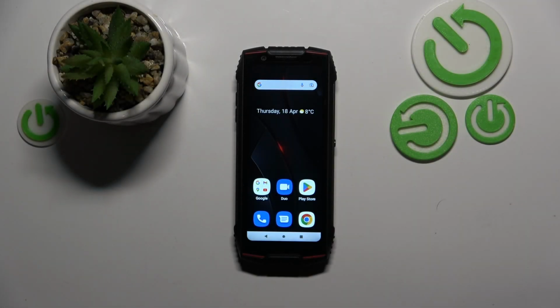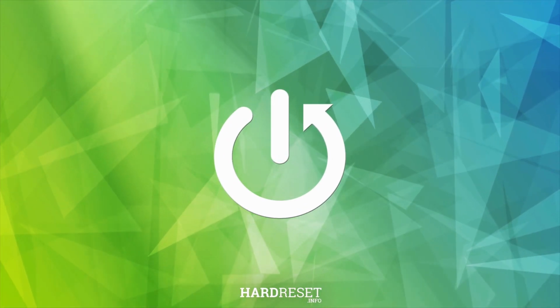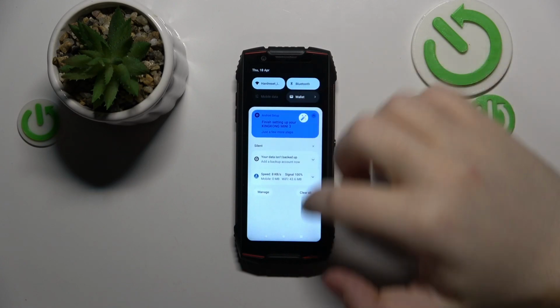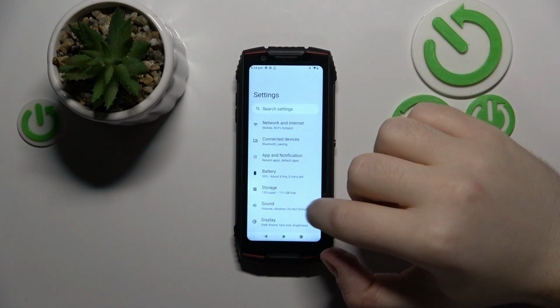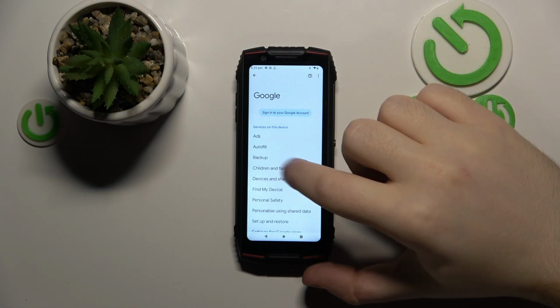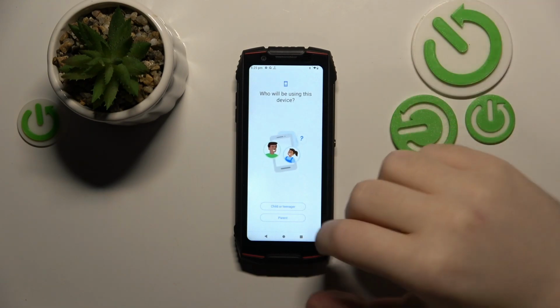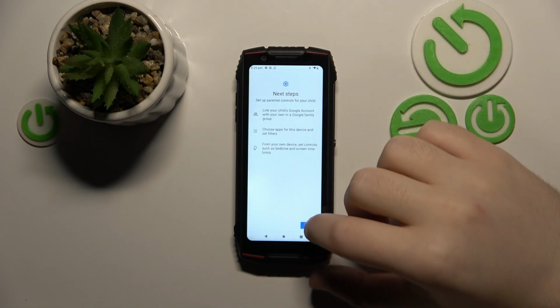Hello! In this video I will show you how to set up parental controls on CUBOT KingKong 3. So you have to start by opening your settings application and then scroll down and click on Google. Now click on Children and Family and then click on Parental Controls. Now click Get Started and now select Child or Teenager. Then click Next.